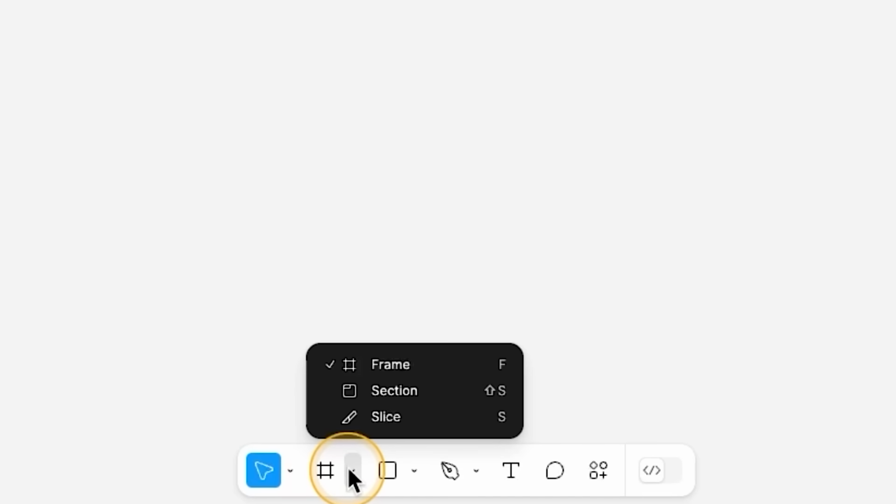In the toolbar, we have all these tools that we will use to create our design. So let's do it then. By default, we have our Move tool selected. Right next to it, we have our Frame tool.